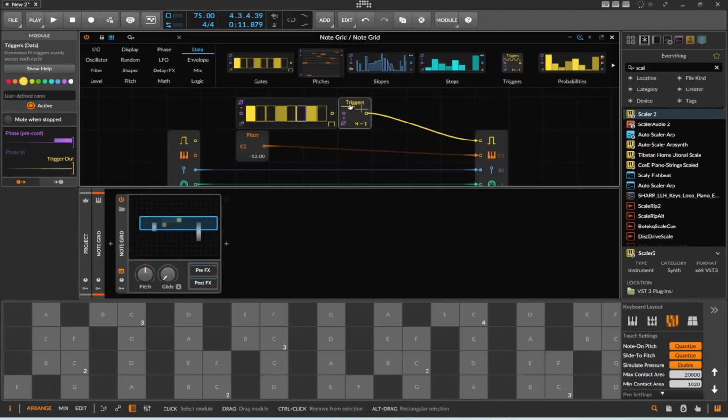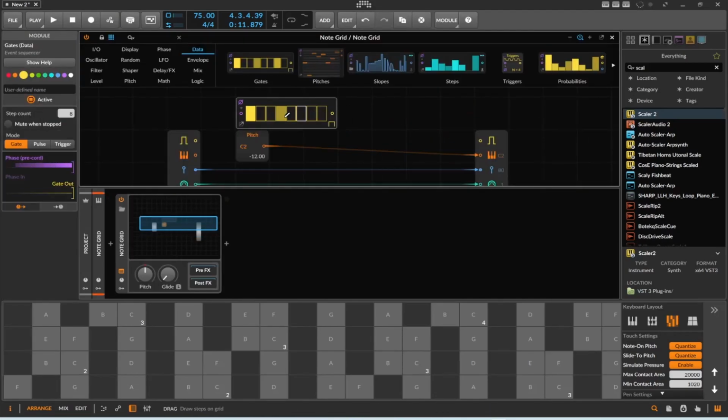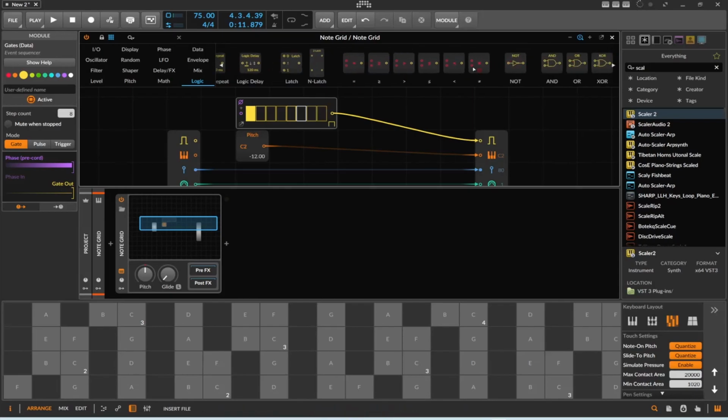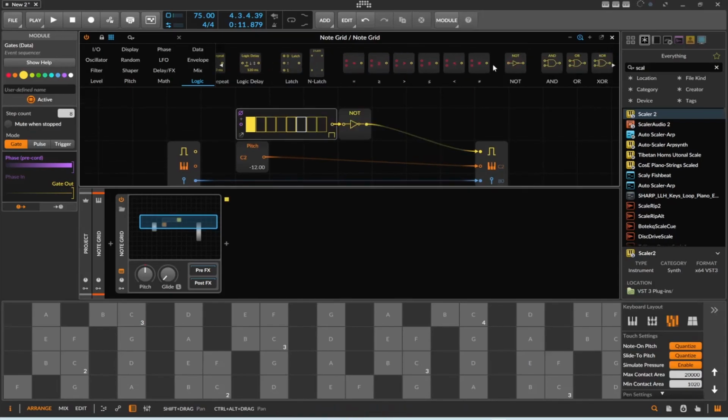Now I'm pretty sure this one will work. Usually this is the go-to one that I have. Even though that's a bit short, because it's a bit short, what I normally could do is we do the logic and we do the not gate. There we go. And then it flips the signal.